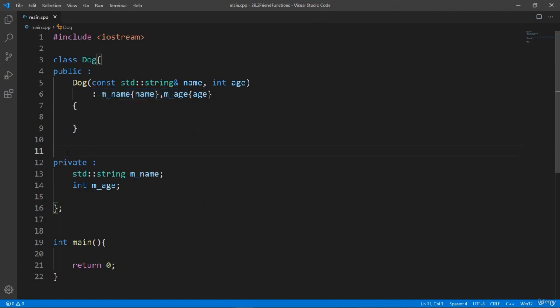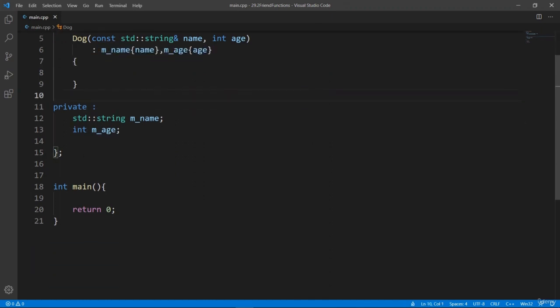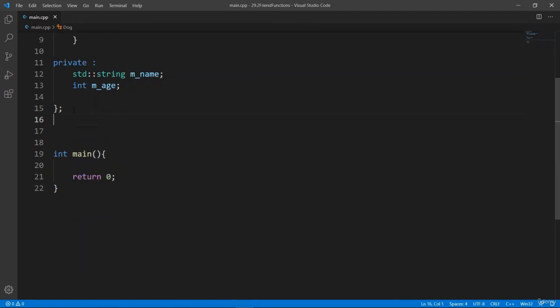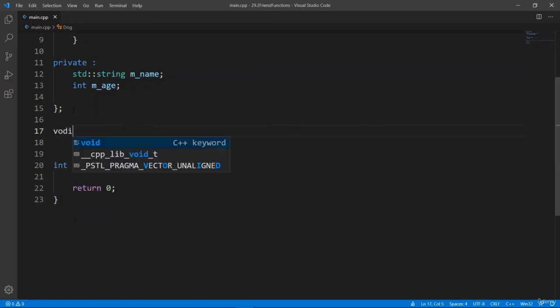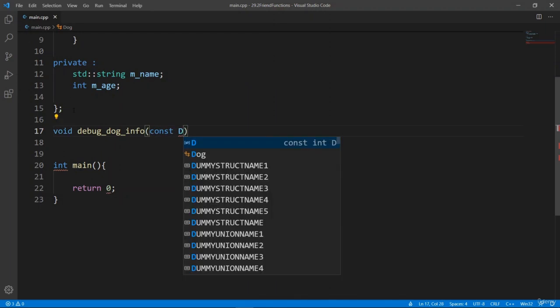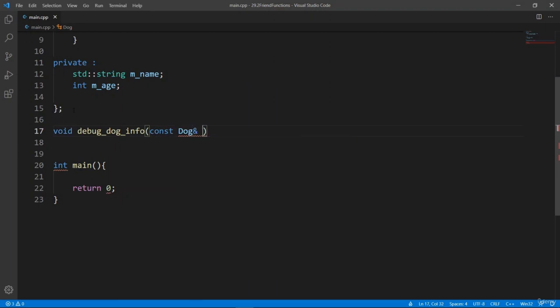This is our class. And suppose we have another function which is going to take a dog object by reference. Let's go down here and save this. We're going to say void debugDogInfo. Suppose we have a function like this which is going to take a dog object by reference, so we're going to take const Dog reference, and let's call this d. And suppose we want to print information about this dog here.